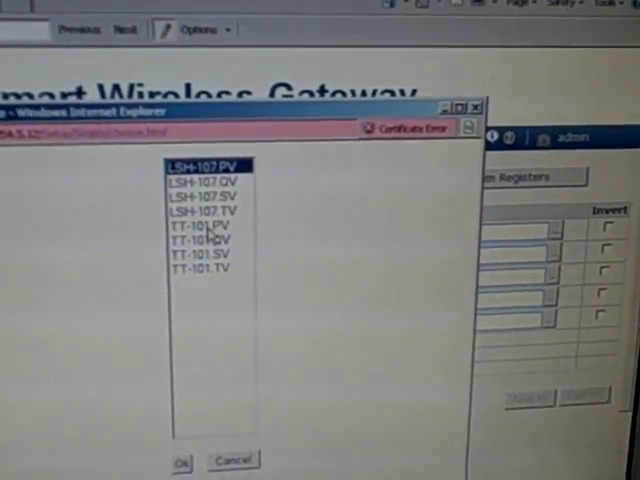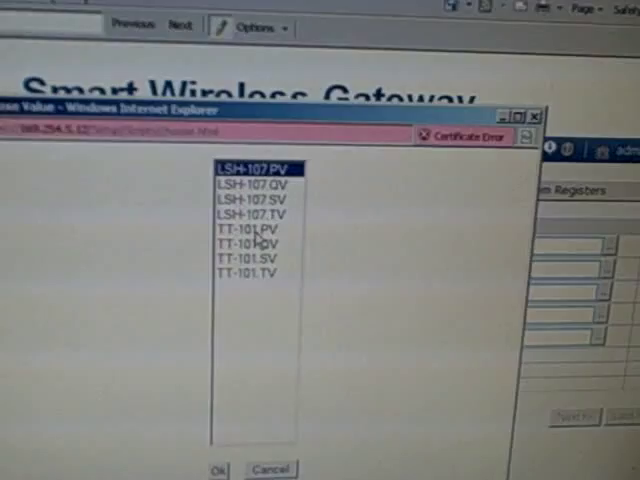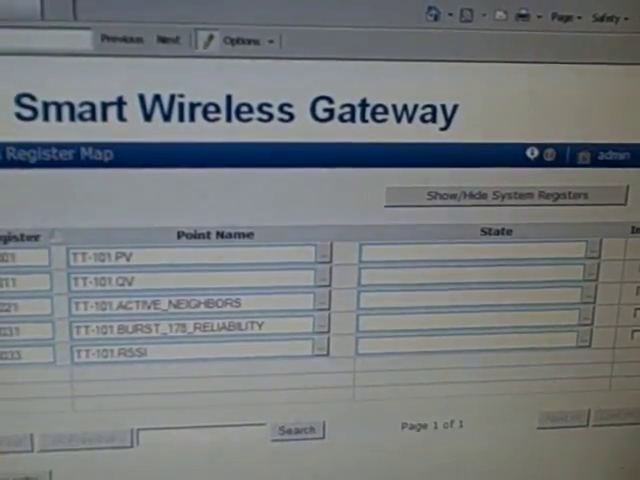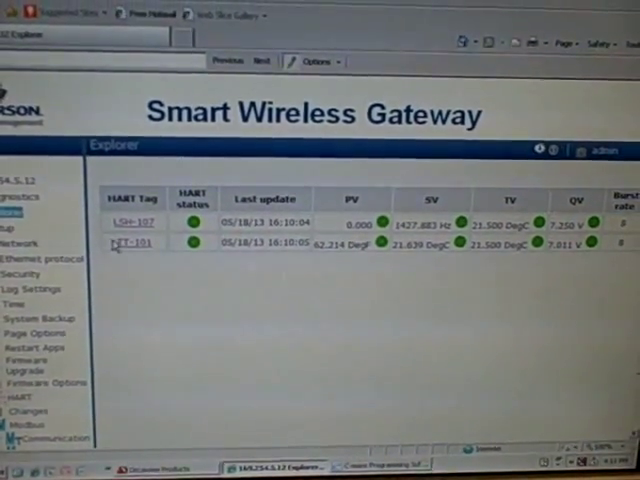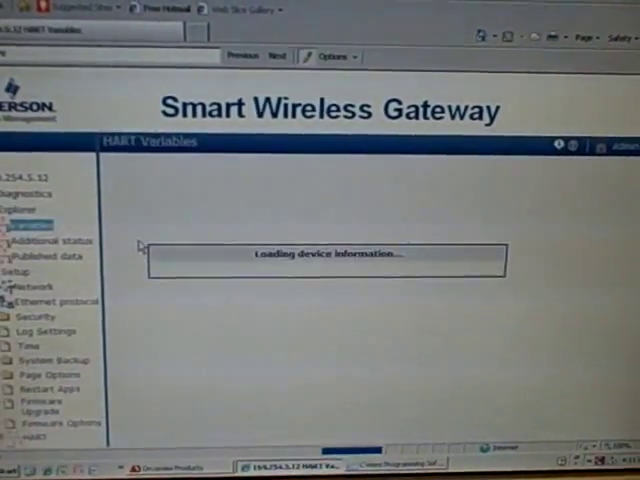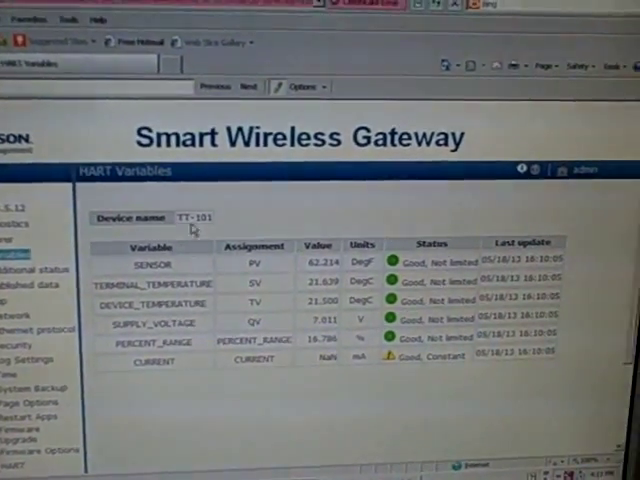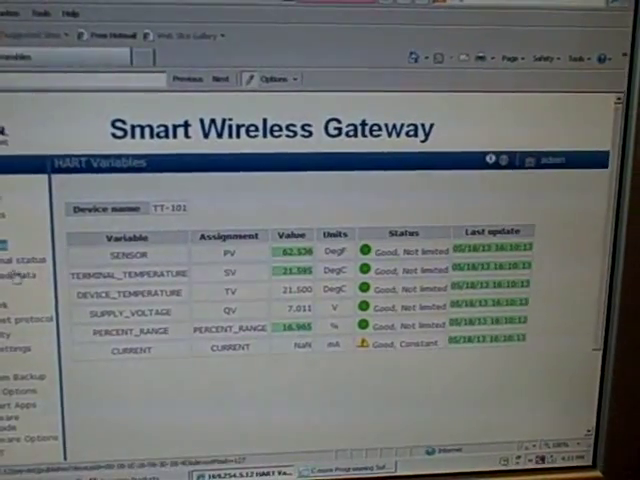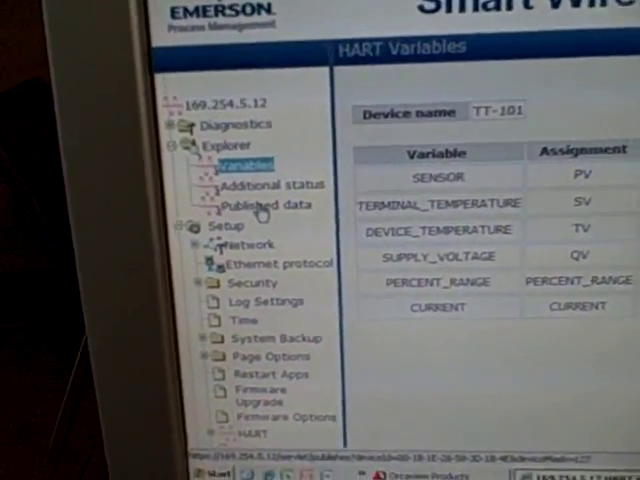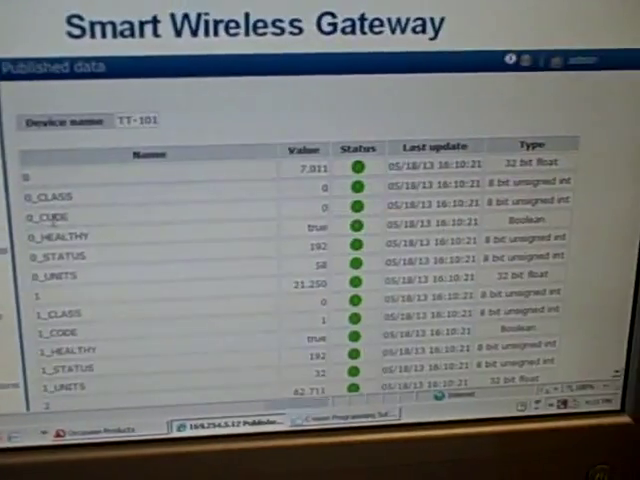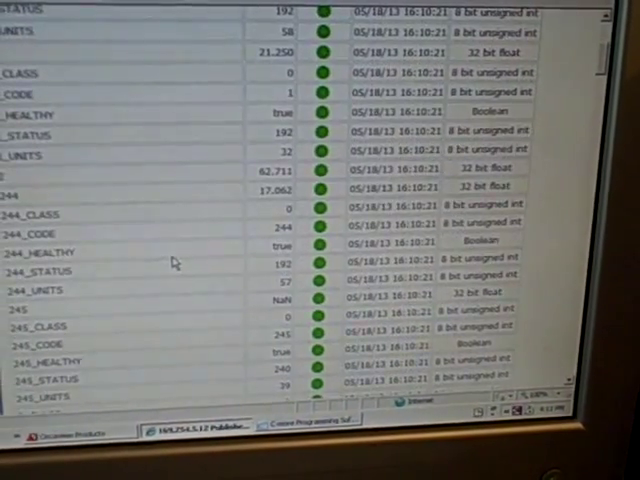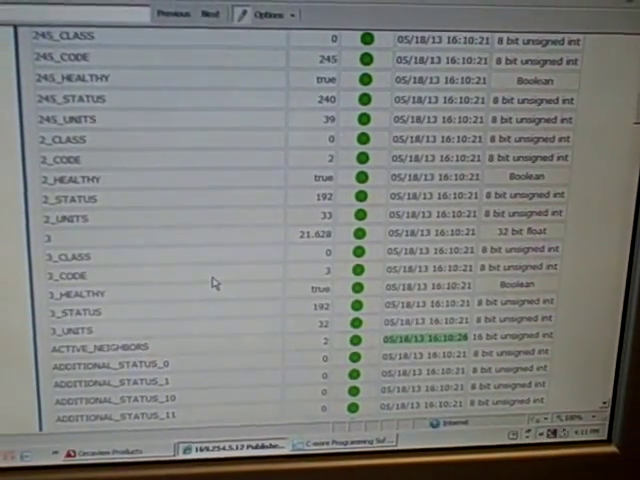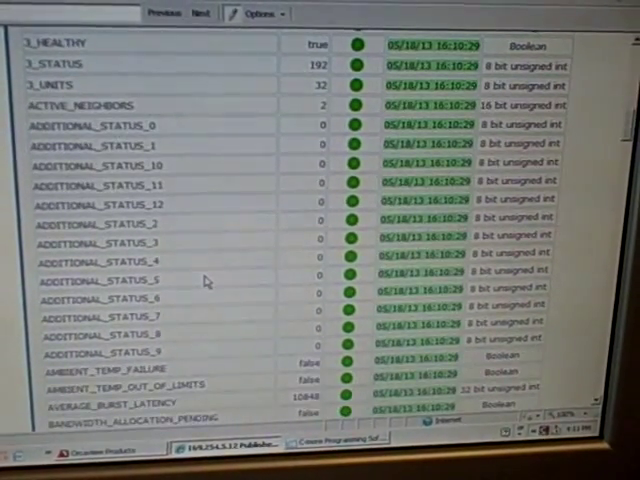At first I thought that's the only choice I had. And I thought, well, that's kind of a shame, because when you go over here to Explorer and take a look at what's actually in each transmitter, I click on the transmitter, in this case TT101, and I see the primary, secondary, tertiary, and quaternary variables. But there's also a menu here called Publish Data. If I click on that, I find there's all kinds of data within that transmitter being broadcast to the wireless gateway. I was thinking, gee, what a shame it is I can't read any of these points.